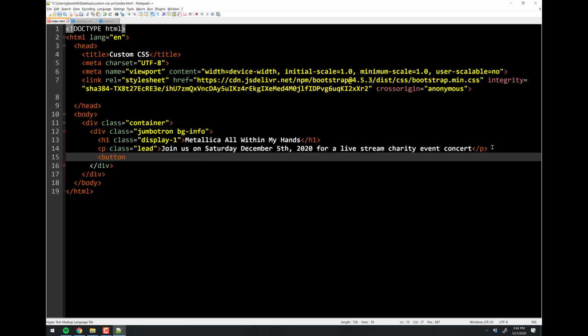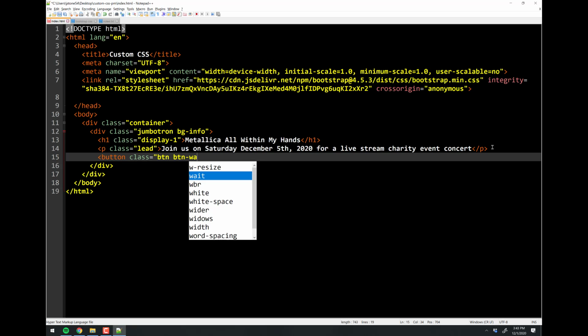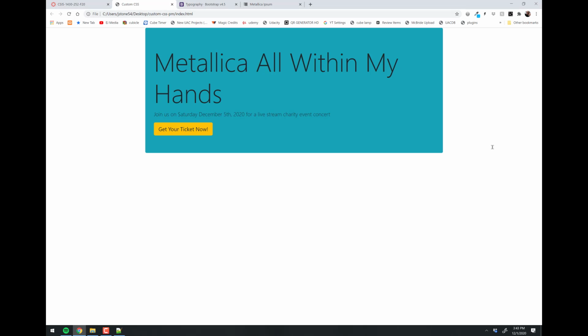Button. Class equals button, and maybe we'll put the warning, or we'll do the danger. I like warning, it's an orangish color. And we'll make it a large button, BTN large, and we'll say get your ticket now, right? You might see something like this at the top of the page, and that may look a little bit familiar to you, right? Now, there's a couple different ways you can do this.